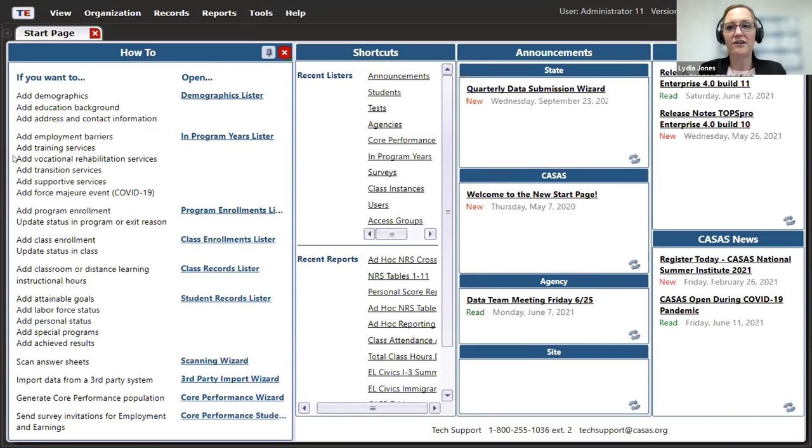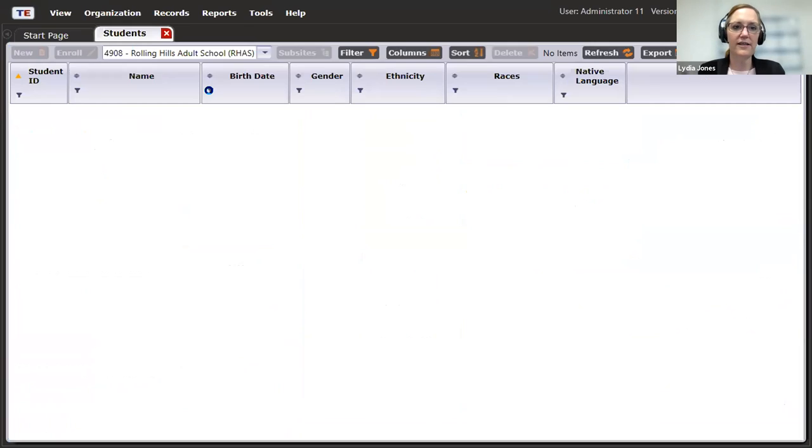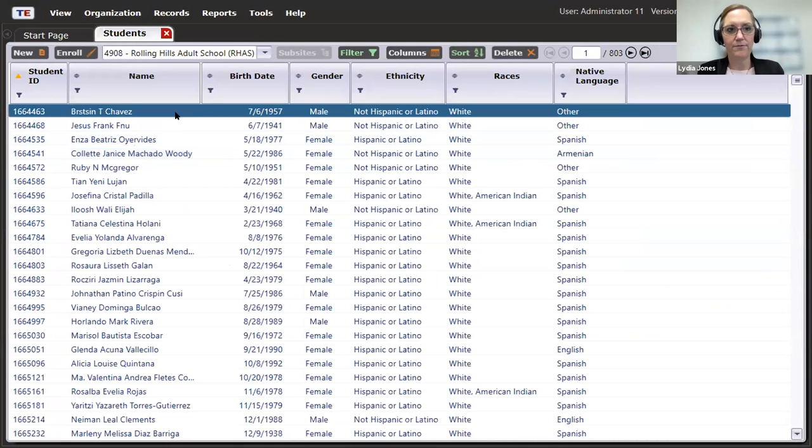So going over left to right, especially for newer users, there's this entire section of how-tos. If you want to, starting at the top, open a demographic lister, you just click on it and it opens right up to the student lister. And then you're able to do your searches and go straight through there.